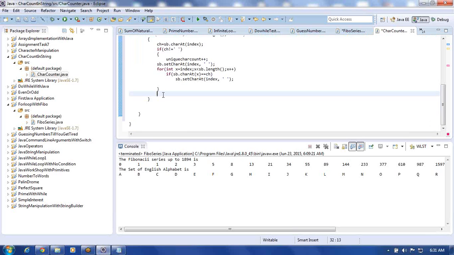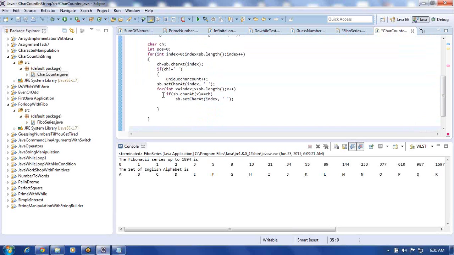So at the end of this we are going to be returning it. We return the unique character count. Come after this for loop, we can return that: return unique character count. So whenever a character is found there, it's going to be checking in the loop further, is it available? If it is available, then it's going to be replacing that with space. So unique characters we can find in this now.